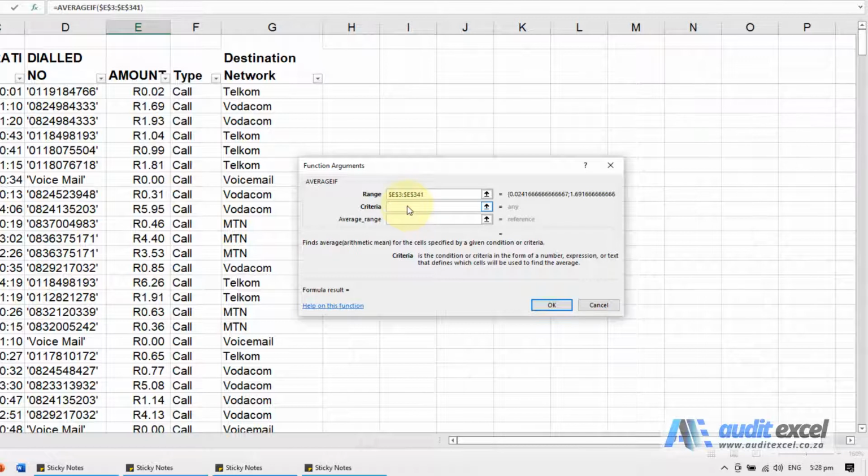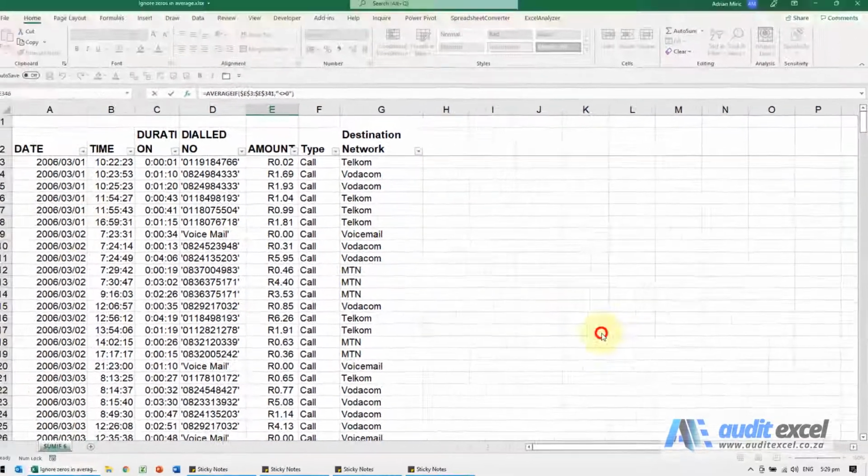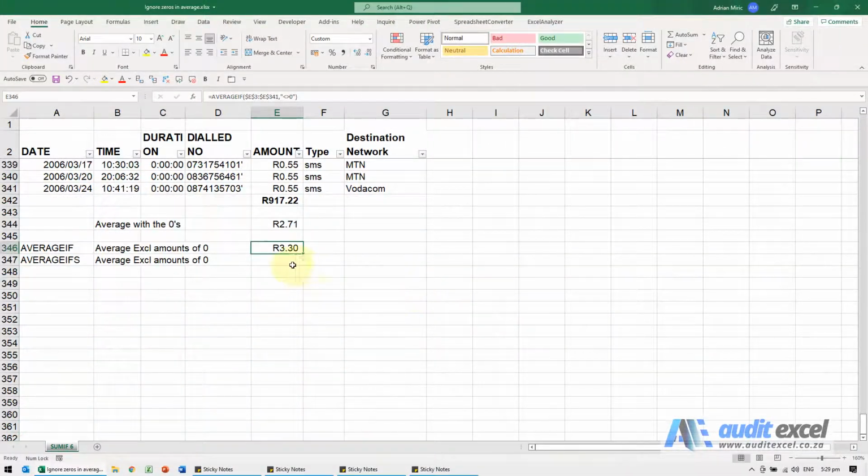And in order to say exclude the zeros, I put inverted commas, does not equal to, which is a less than and bigger than next to each other, 0, and inverted commas. And with the average if, we don't have to put in the average range. We could highlight the same thing again, but we won't. So when I say OK, you'll see we get 3 Rand 30. So that's using an average if.